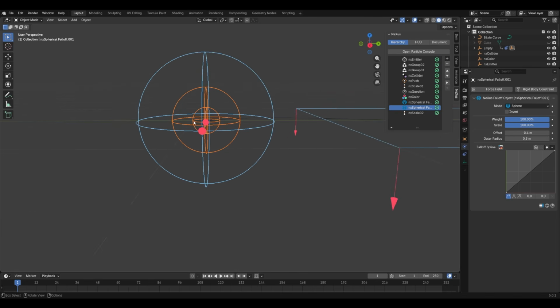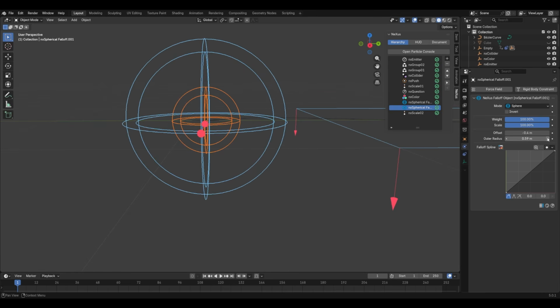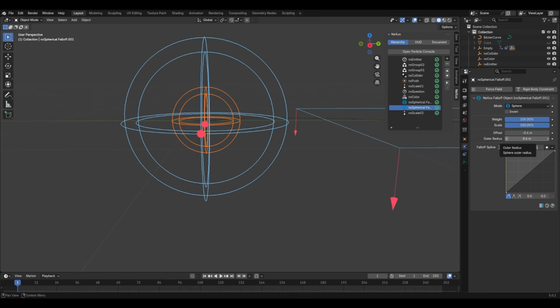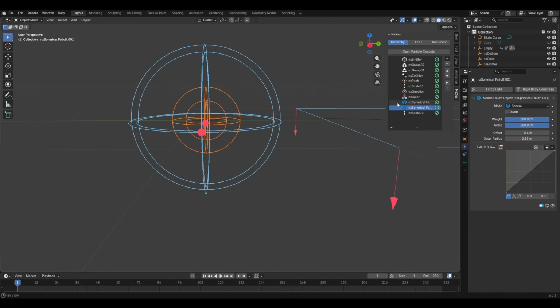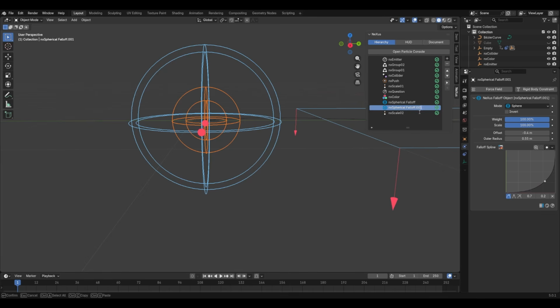I want a very small orange sphere, and I can scale this up. So the more distance I have between the orange and the blue circle, the more gradient I'm gonna have. It's going to be more smooth transition, smoother transition. I can also add a fall off spline, so I want something pretty sharp for this one. I'm going to name this one fall off color, and rename the other one fall off scale.